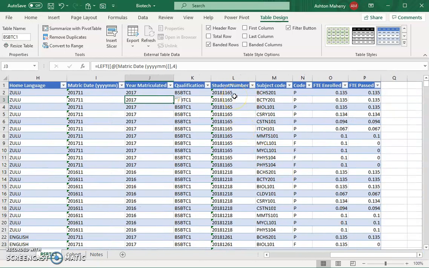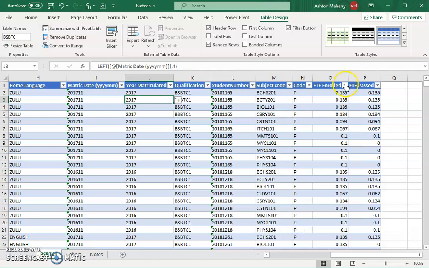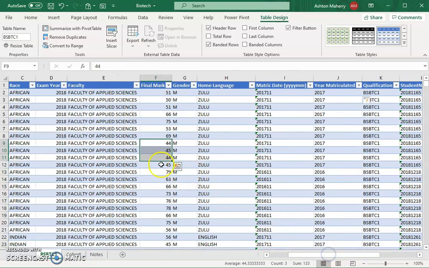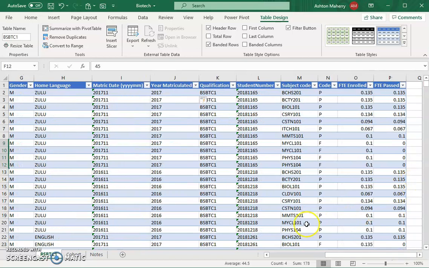These student numbers have been adjusted and changed to keep it anonymous, but the subject codes are still the same. So we've got F for fail, P for pass. We've got the FTE enrolled and the FTE passed. Here we can see the FTE passed for these ones is 0. If we had to go and have a look, we would see they've failed those modules, and that is why it's 0.